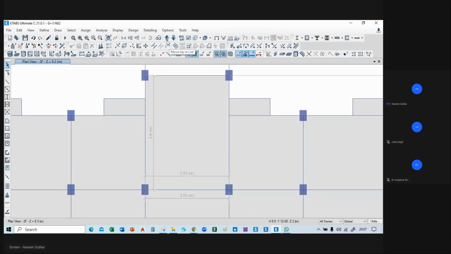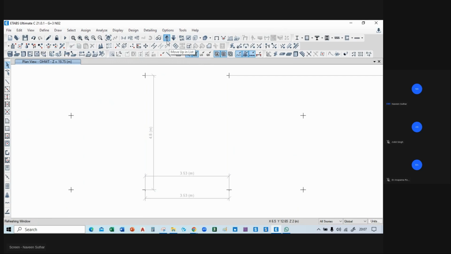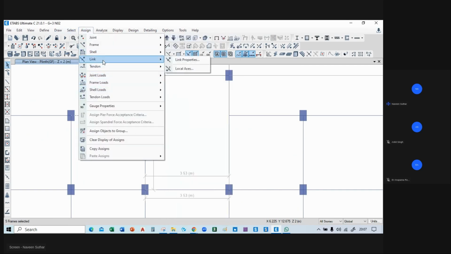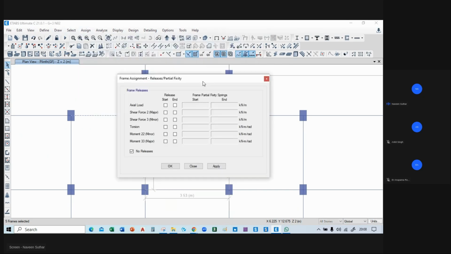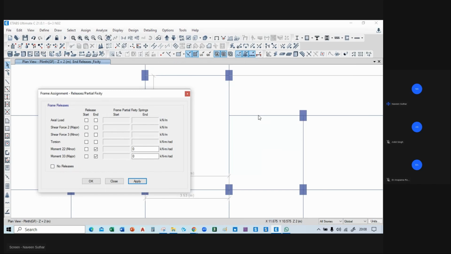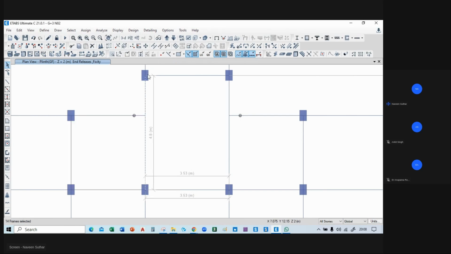And we will select the beam and assign the end release. So assign the end release here also. Okay, so go to frame, partial fixed, apply, and select this one and apply, and okay, fine. And let's select this and join it. Let's select this and join it.